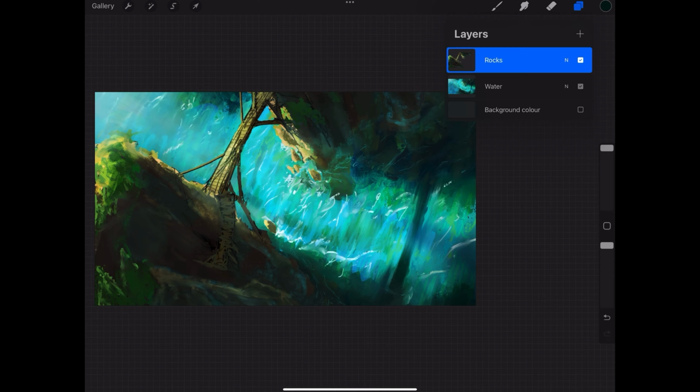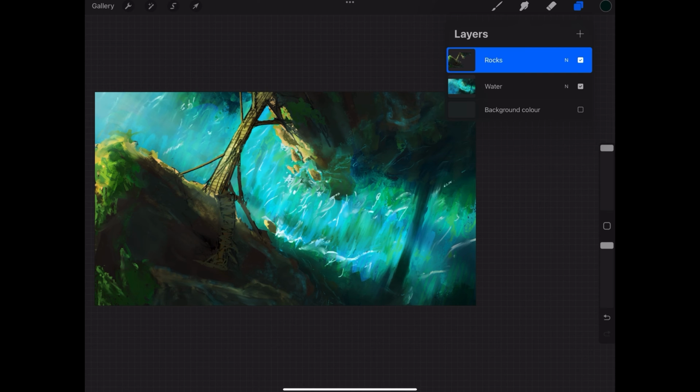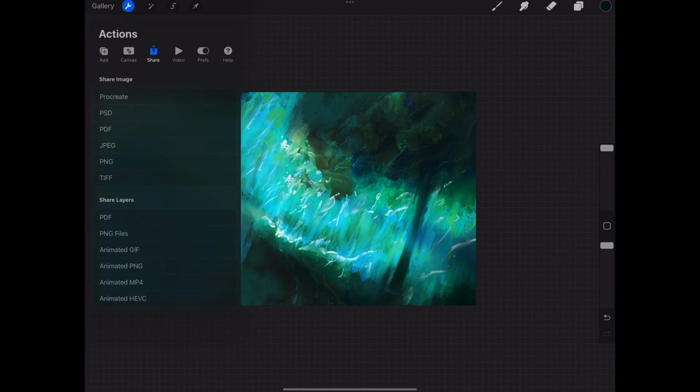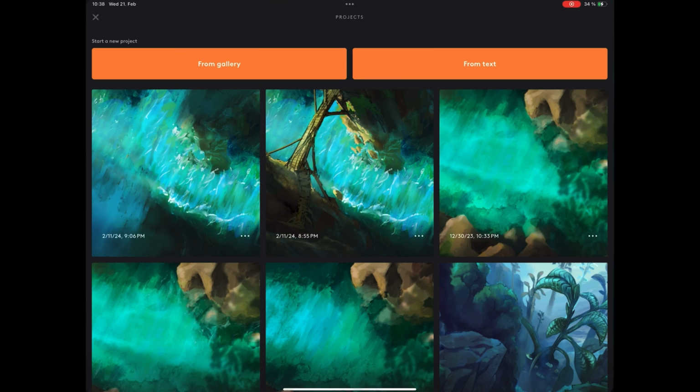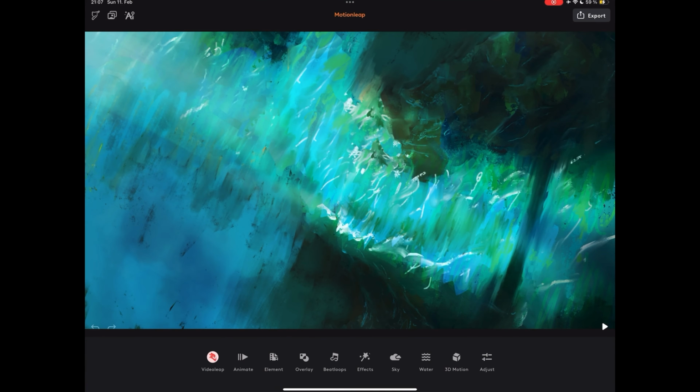Inside Procreate, I divided my scene into a useful layer structure with the water in one layer and the rocks on a separate layer on top. Only the water layer is then exported as a PNG, and we go ahead and open up MotionLeap. By pressing Start New Project from Gallery and selecting the PNG we just exported, we set up our scene in MotionLeap and are ready to apply the water effect.